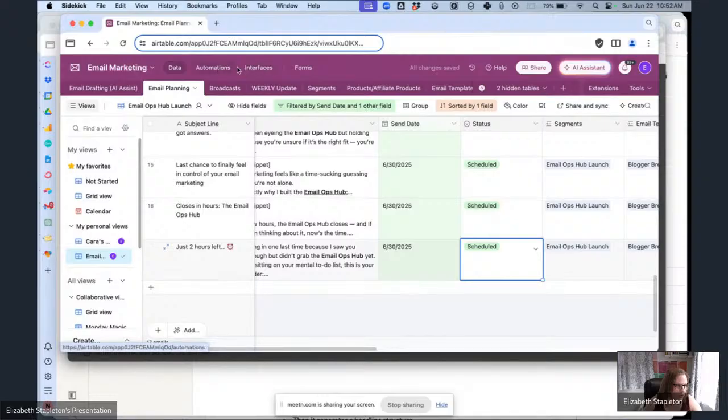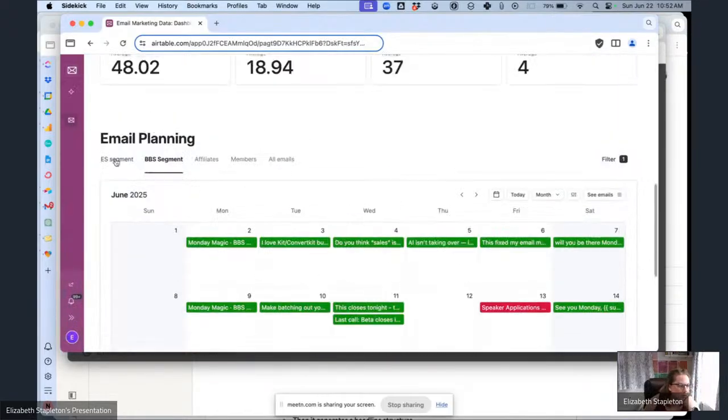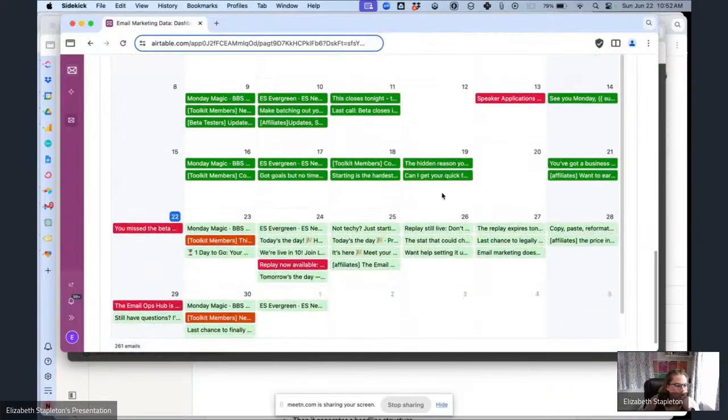And when I go to my interface, I can see, oh, I want all emails. All these light green are scheduled. This means not started. This means it's in ConvertKit, but it's not actually scheduled to go out. So I've got a couple of those I'm going to have to do.